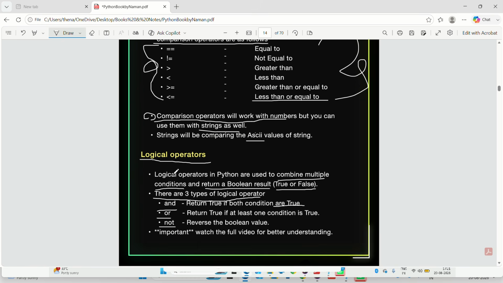And this is the logical operator. We have to remember these three very well. And is used to return true if both conditions are true, or is used to return true if at least one condition is true, and not is used to reverse boolean values.